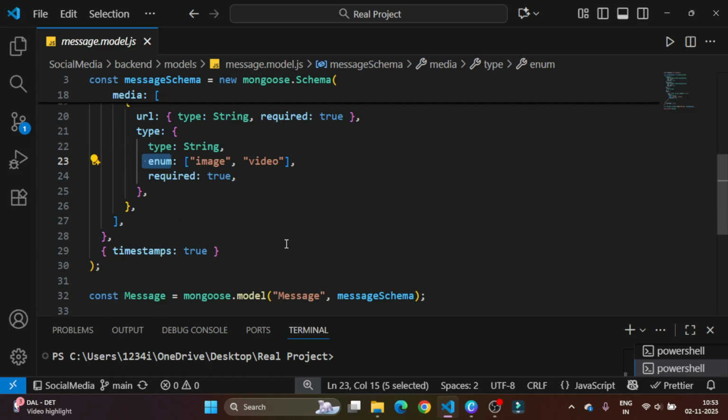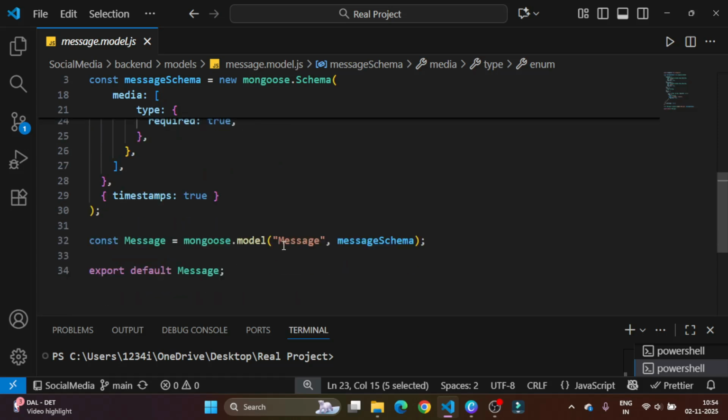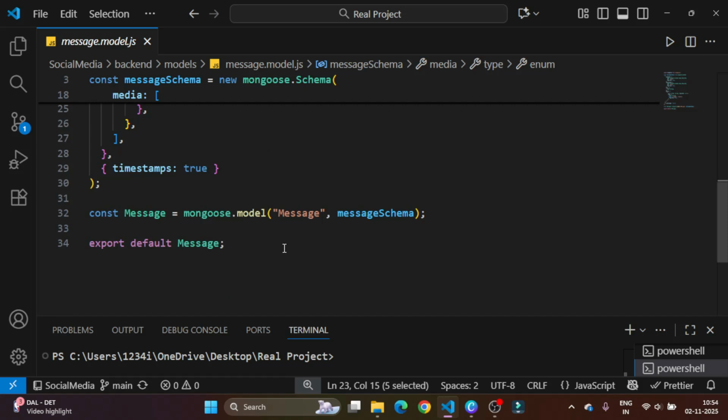And finally, we add timestamps. So MongoDB automatically tracks when each message was created and updated. And one small difference here, instead of defining and exporting the model inline, we first create const message with mongoose.model, and then we export it below using export default message. There is no difference, but this way also people like to do it, so that's what I did. And that's it, all our models are done.